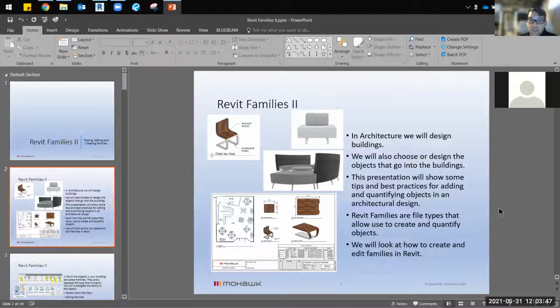This is a two-part presentation. We're going to look at the families this week, and next week we're going to look at scheduling and quantifying the families so that we can put that together into a presentation that does both. So we're going to overlap a little bit with contracts and economics, Uniformat, assembly codes, and some of the other things that you might be touching on in the other course.